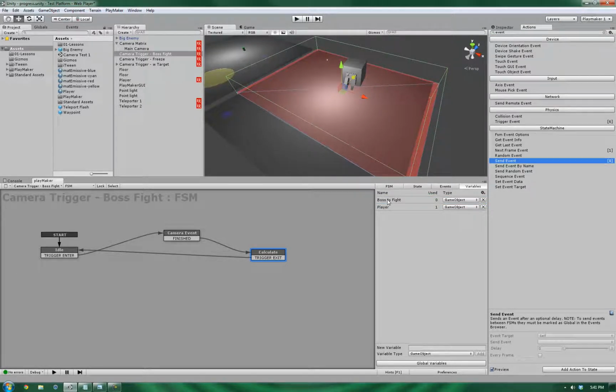But with the boss to fight and the player, we're going to be working with the vectors. So, boss vector. Let's make sure it's a vector3 variable. And player vector. Because what we're going to do is we are going to get the average point between these two vectors. So let's make one more. Average vector.